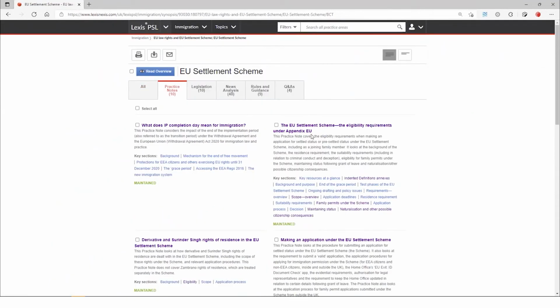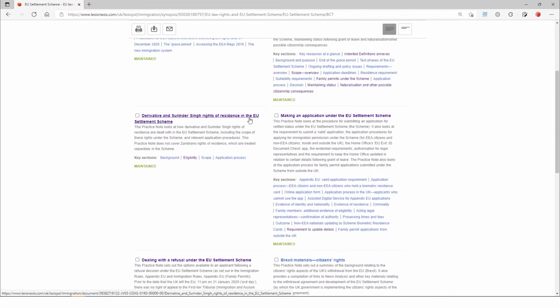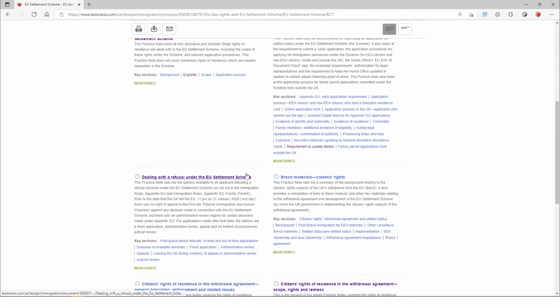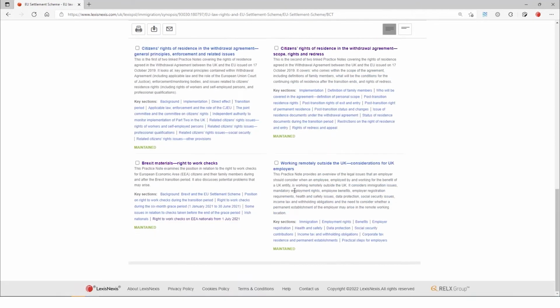In terms of the settlement scheme itself, our main practice note is this one, eligibility requirements under Appendix EU. That's quite a detailed practice note and covers most of the issues that come up on a day-to-day basis. We also have derivative and surrendering rights of residents, a practice note on the mechanics of making an application and aspects relevant to that, dealing with the refusal, and then we also have materials on the withdrawal agreement, and finally on right to work checks.